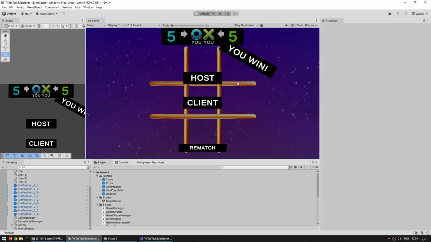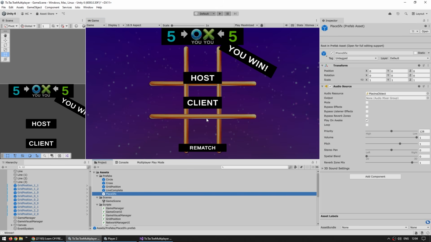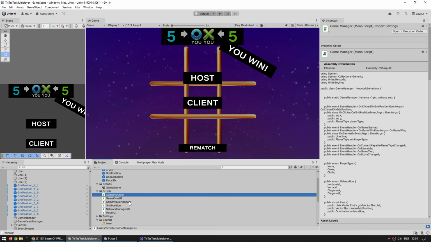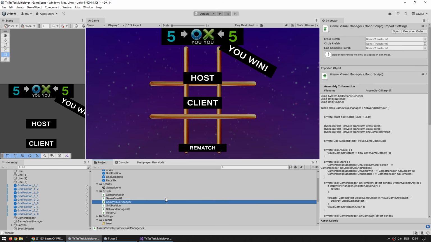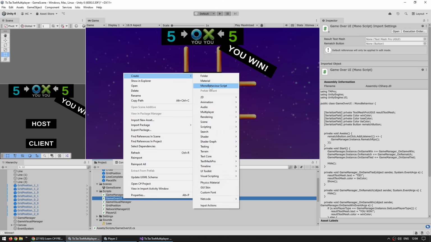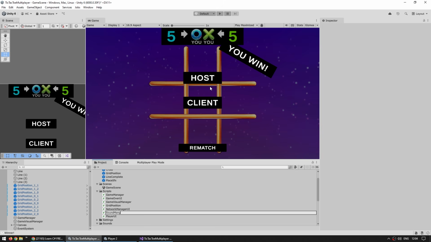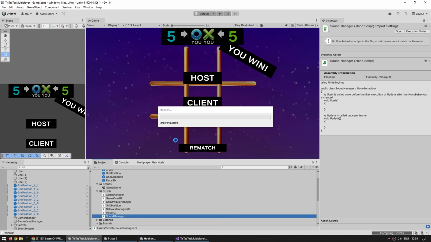So now when we place an object, we really just want to spawn this prefab, and that will automatically play that sound. But once again, let's write some good clean code. Meaning we don't want the game manager or even the game visual manager to handle any sounds. So let's make a proper separate script. Let's make a new MonoBehaviour for the sound manager. Let's do this, and wait for it to compile.